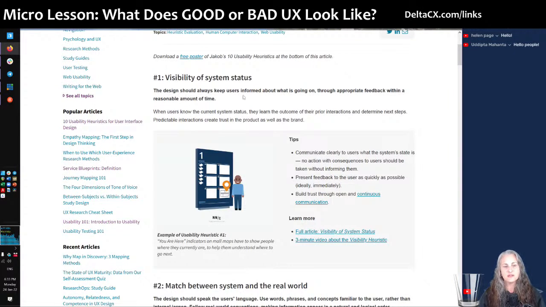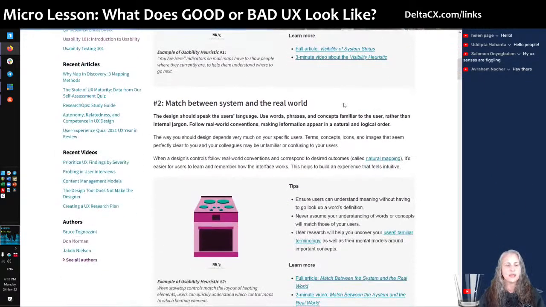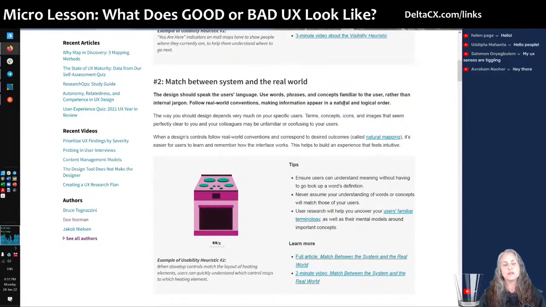So visibility of system status. The design should keep users informed about what is going on through appropriate feedback within a reasonable amount of time. Number 2, match between system and the real world. The design should speak the user's language, use words, phrases, and concepts familiar to the user rather than internal jargon. Follow real-world conventions, making information appear in a natural and logical order.